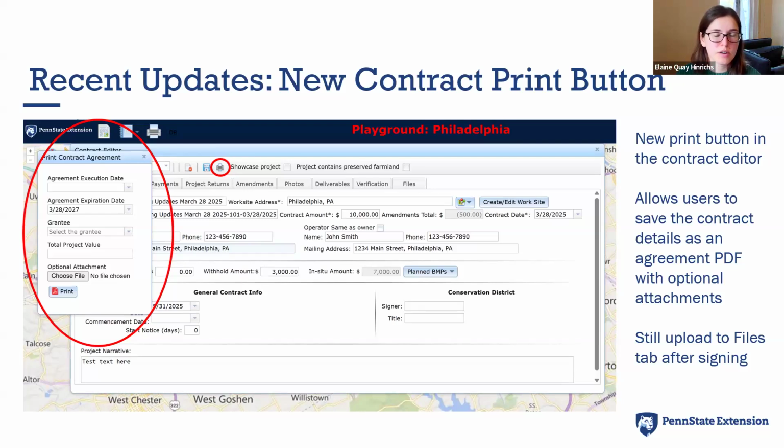This is to hopefully make your life easier for signing the contracts, and when they're signed, you can still upload them to the files tab in the contract editor.